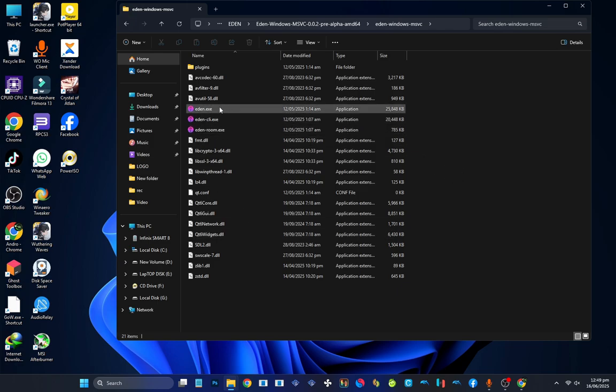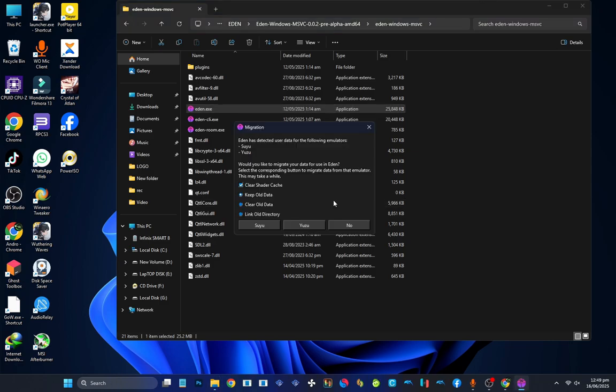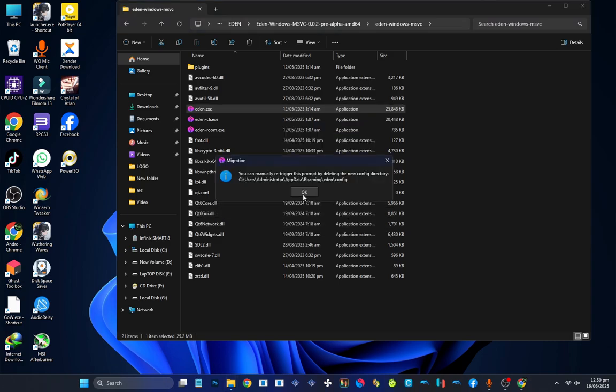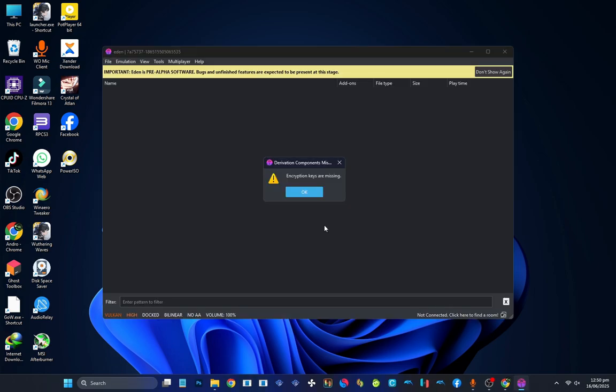Here we should see the emulator. So this is the EdenEmulator. You need to run this exe file, and then you should see something like publisher could not be verified. Just press on run. Now here, if you already have a Switch emulator installed on your PC, you can migrate the data, but I suggest you select no. So I'll go with no, and then I'll just select OK.